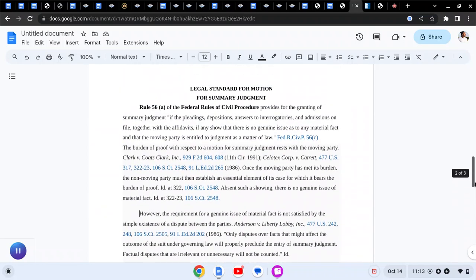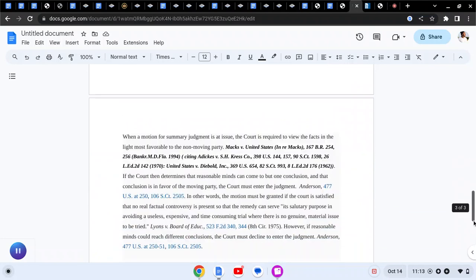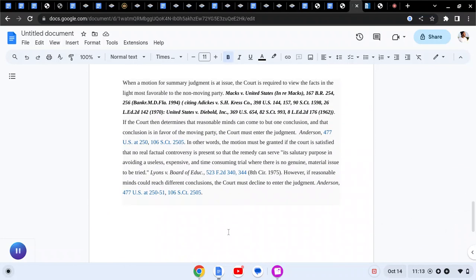The next thing you would do, we're going to skip down to the next column. Now that you know the legal standard, you might say something like, we're going to title this: Plaintiff is entitled to summary judgment.